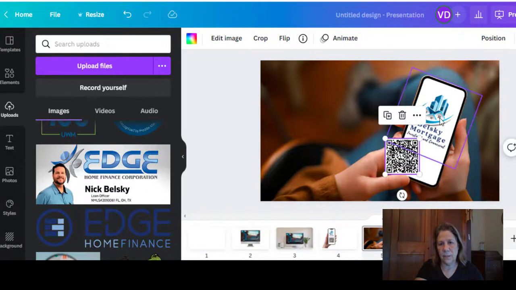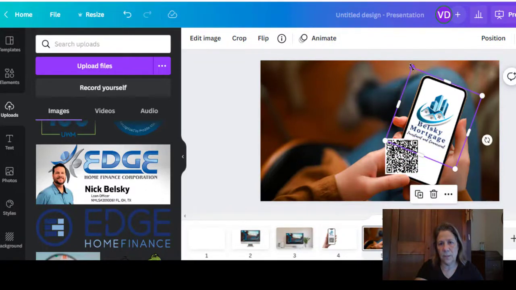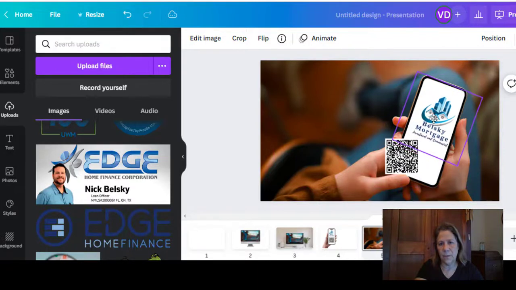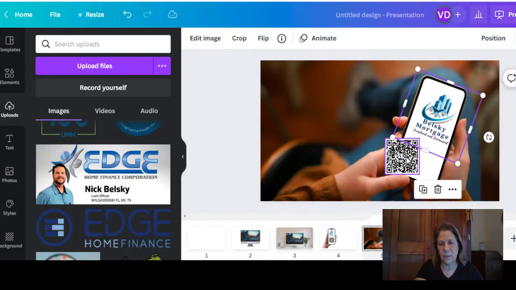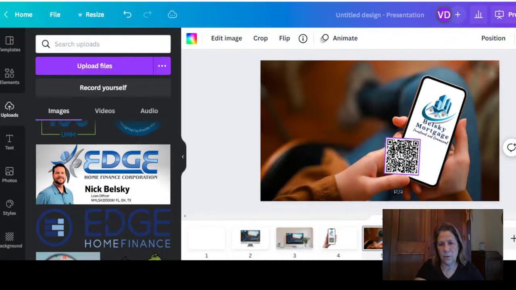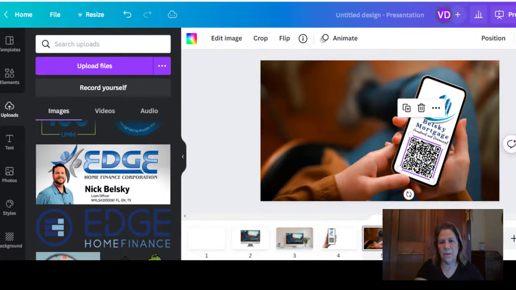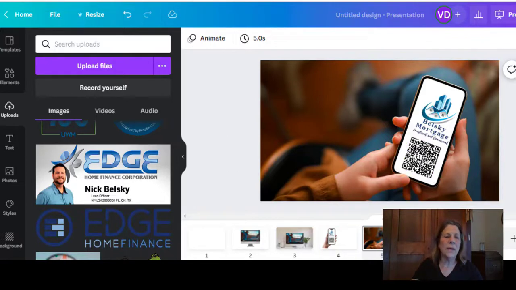I'm going to make that just a tiny bit smaller, just a little bit. Bring it up. And do the same with this. We'll go ahead and turn it, so it looks more realistic. And is that cool? There you go. It looks really cool, doesn't it? You can put anything on there.